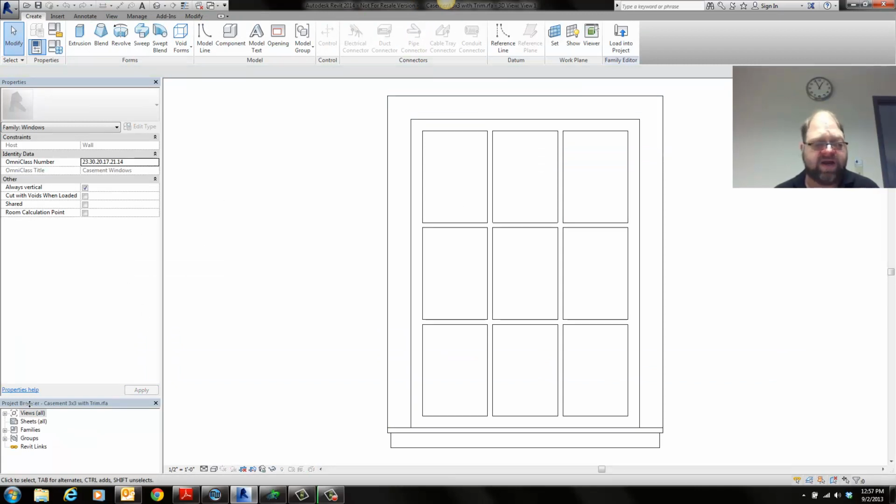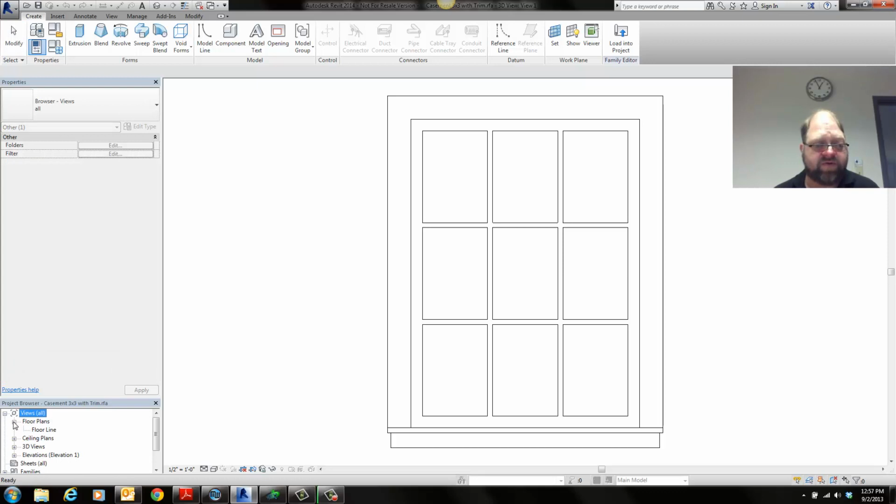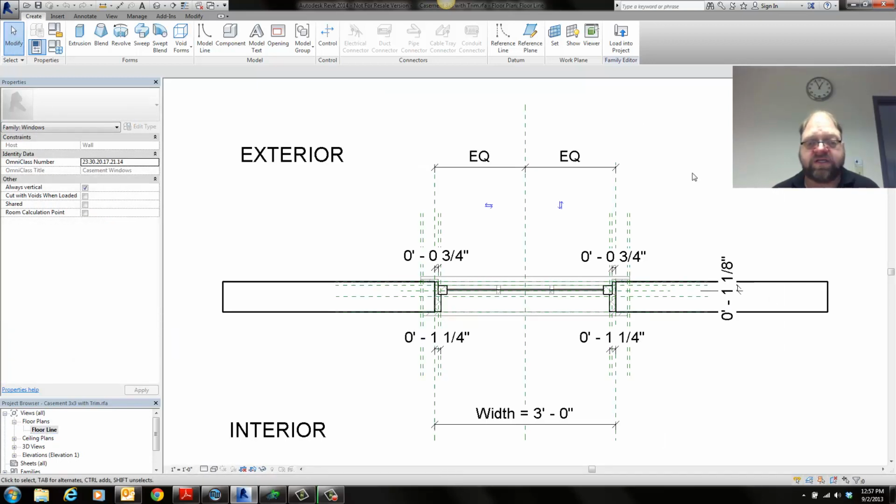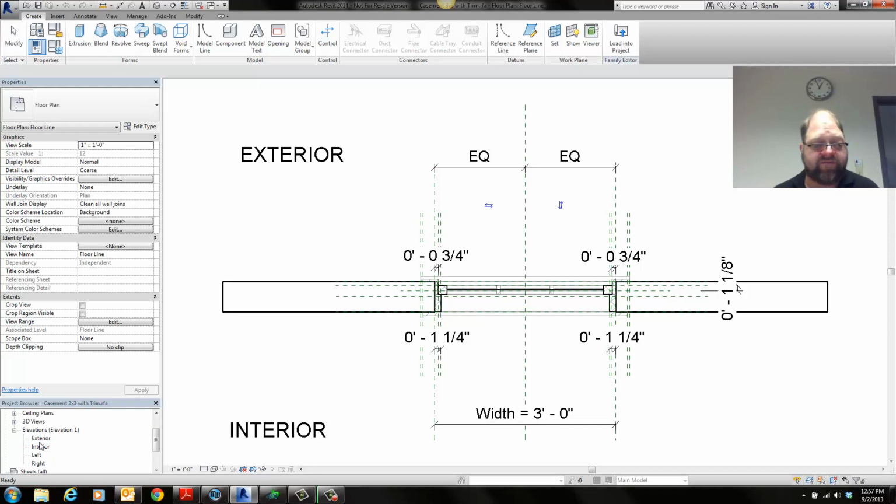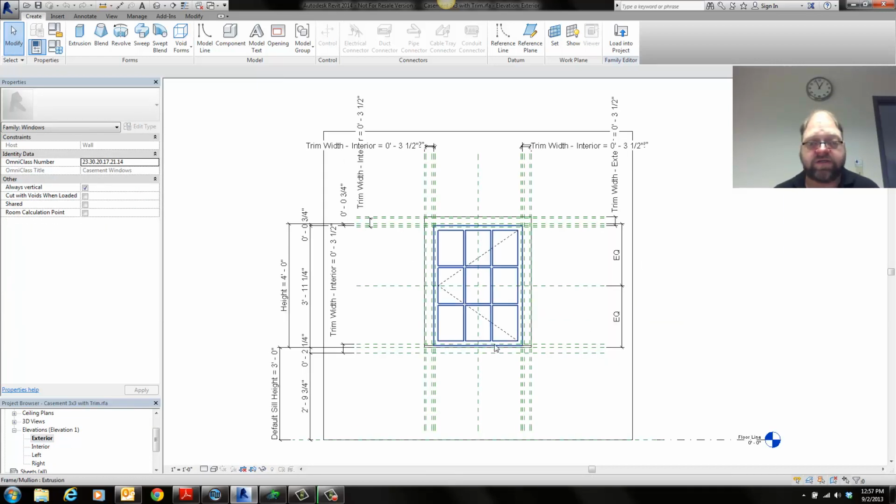So here's the family, and if we looked at it in plan, we could see some of these rules around how the geometry is being controlled, and you start to see things like width. That's one of those parameters. If I look at an elevation, probably on the exterior, here's height, the default sill height, and the trim width. All of these parameters are showing up in this description of the family.